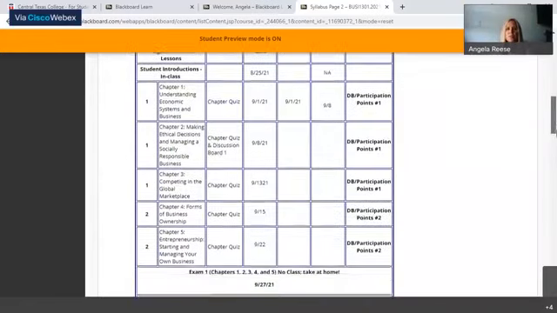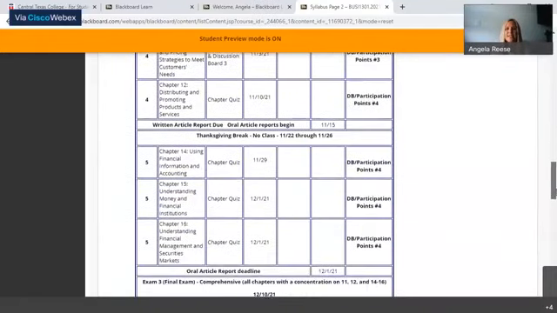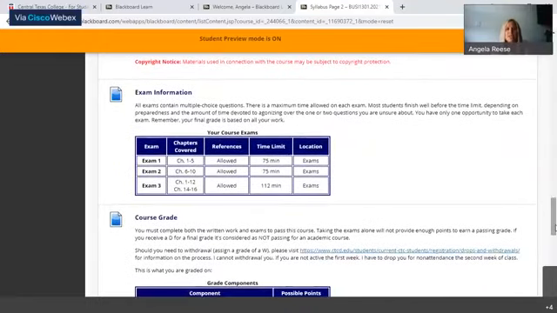So I'm going to scroll down a little bit more. I'll try not to go too fast, because this is definitely a big section. Further down, you have your exam information. Even though it's noted above, this is a quick reference for you to see, okay, exam 1, I need to study chapters 1 through 5, or I need to study 6 through 10.